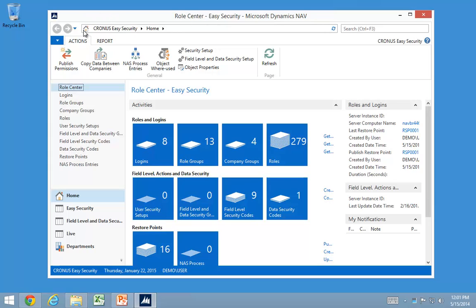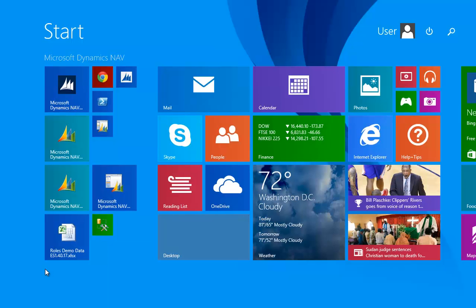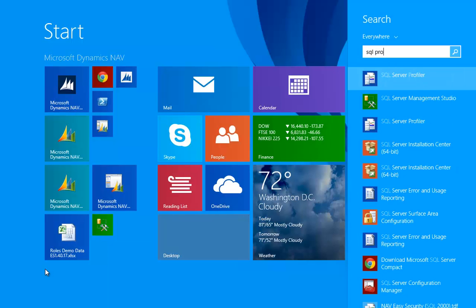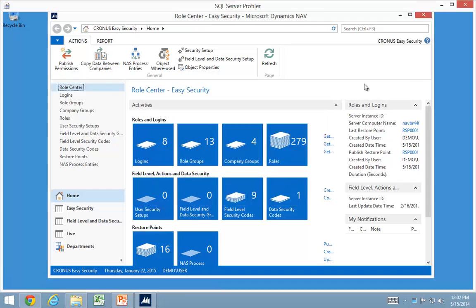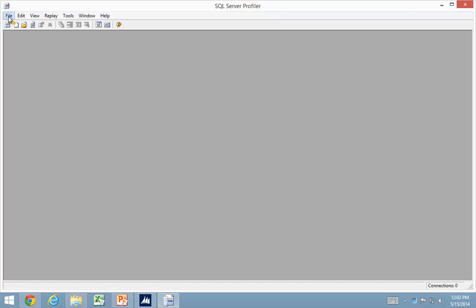I have a 2013 R2 in here, and to do recording, we would actually use the SQL profiler. This is part of the SQL Management Studio, but only of the full version. So if you have the Express, you won't find the SQL profiler.